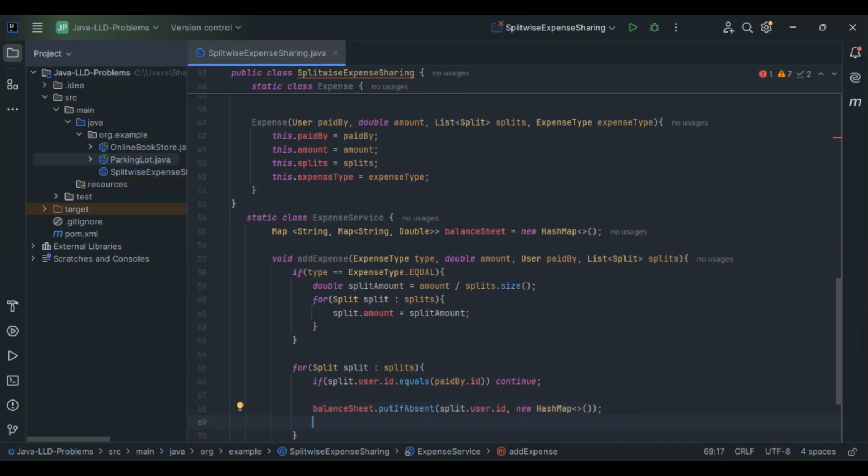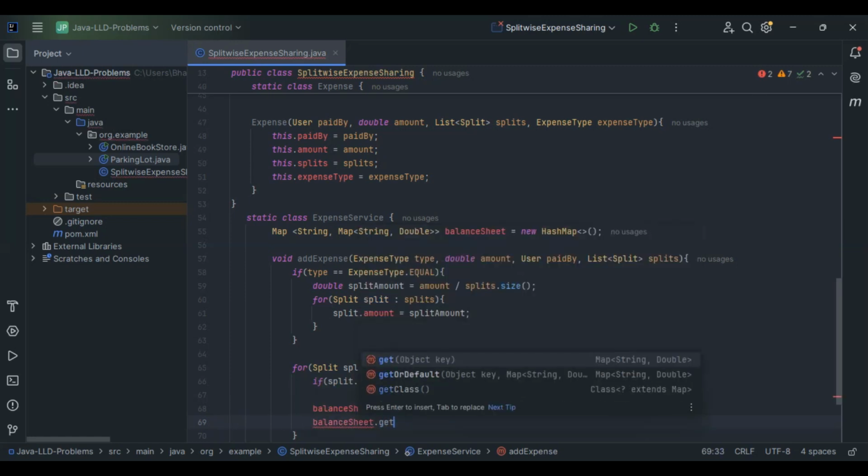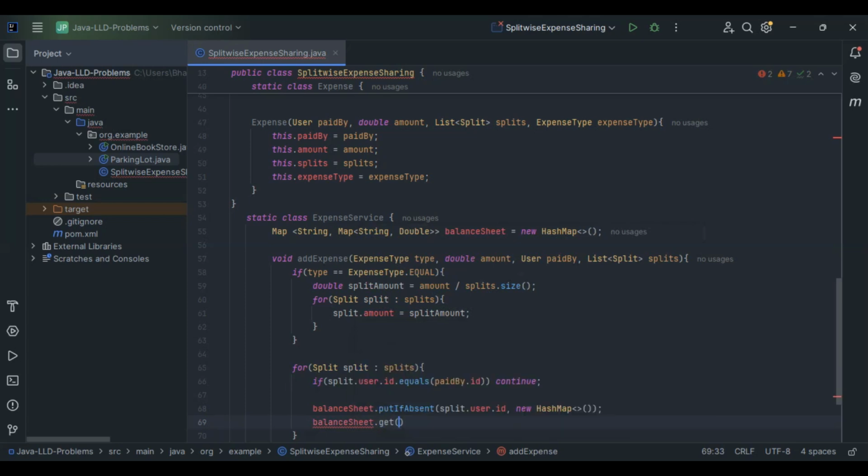This is one thing. The next step here is, did I miss anything here? No, right? So next step here is same thing, similar thing basically. Again, let me give balance sheet here. So instead of put, we'll be making use of the get operation here. This is fine.